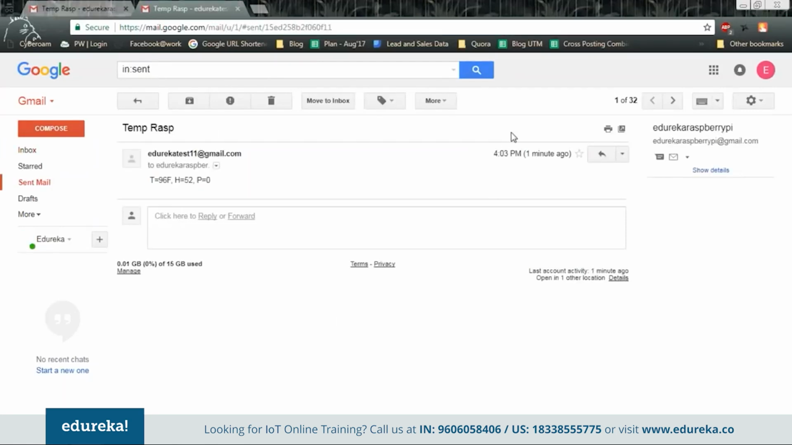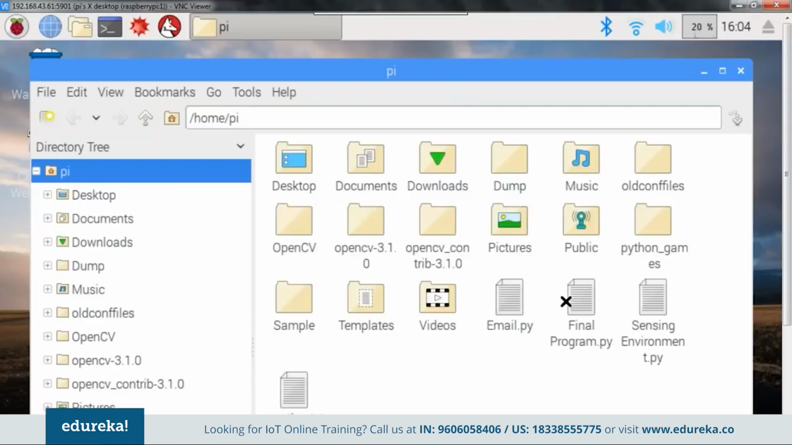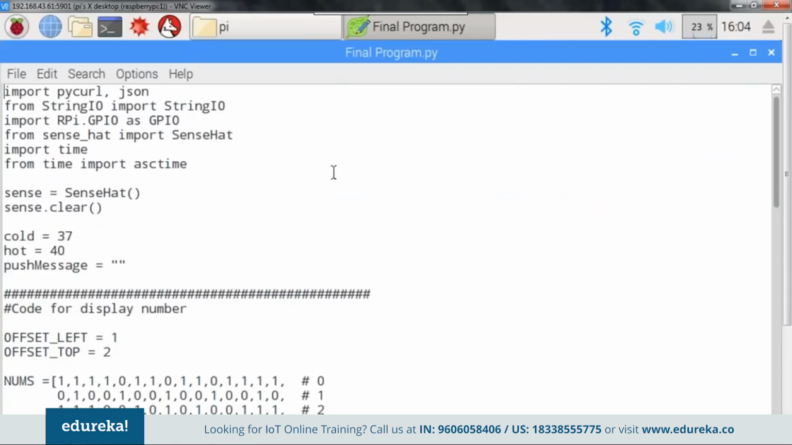Now coming back to my Raspberry Pi, let us see the final program in which we're going to incorporate this and do a little more. Let me explain the code a little better here. There are a few things new here. First, you have pycurl and json being imported. Pycurl is going to help you establish a connection to your API. We're going to use an API through which I'm going to pass my data, so for that I'm including pycurl here.